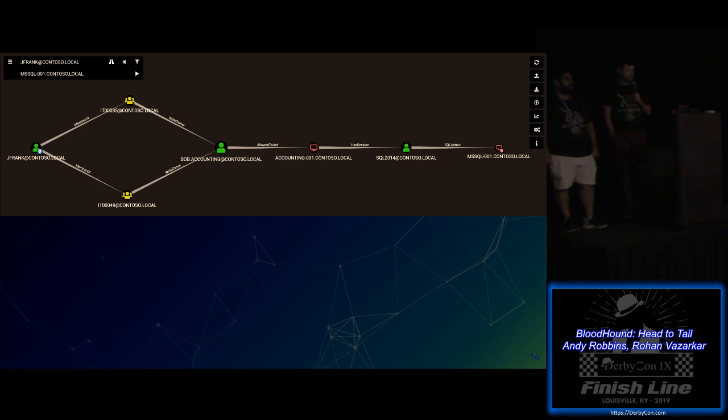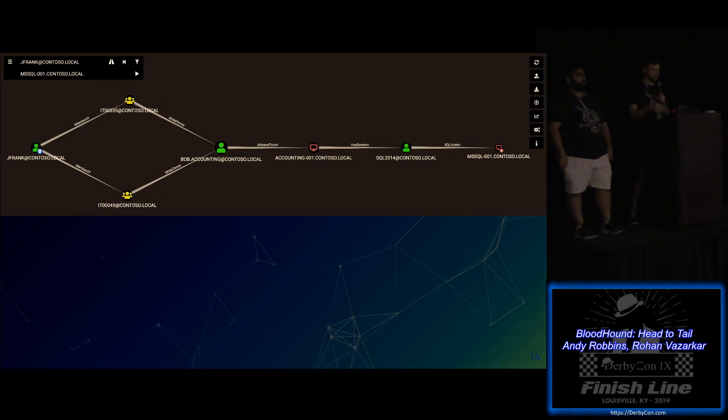This attack path, not sure how big that is on the screen, starts off at the jfrank user, which is Jason Frank. Thank you very much, Jason. And we are targeting, on the very far right, a computer called MSSQL 001. Let's say, for example's sake, that on our red team objective, getting access to the data that this MSSQL instance contains was our objective. So we're not getting DA, we're getting data access.